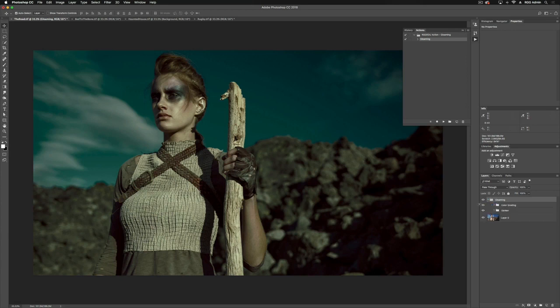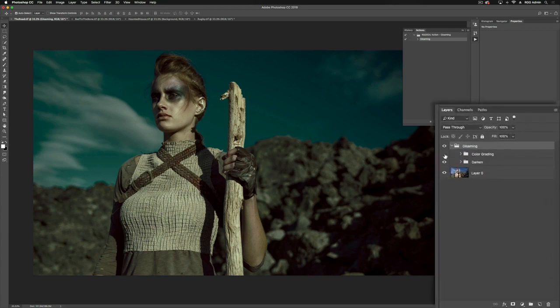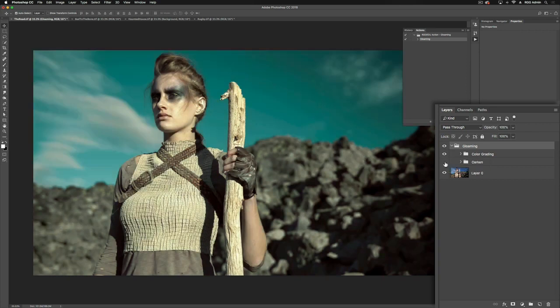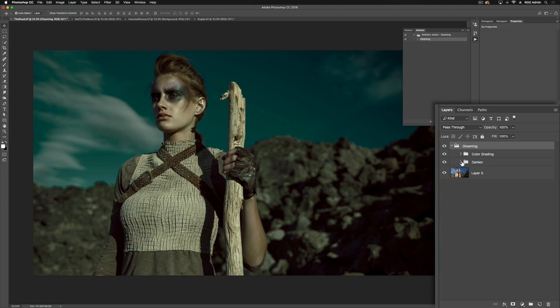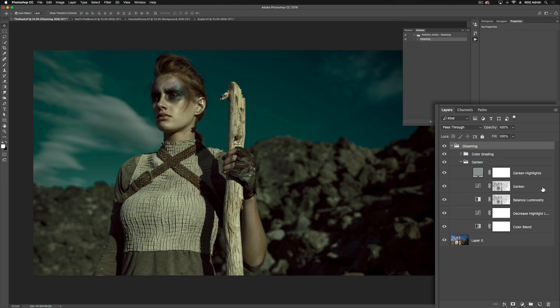I'm going to expand our group here. The first effect here is our color grading. It's going to take our blues and turn them into this very cyan color. All of our neutrals are going to be really desaturated. Below that is our darken group, and that's what's going to make most of the luminosity adjustments for this particular image. And we can go in even deeper into our groups here, and you'll see that each individual layer is named according to its function.